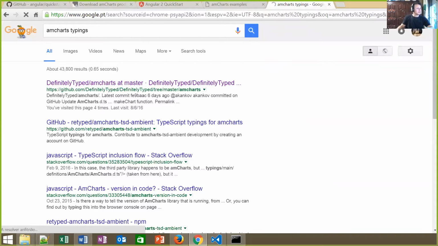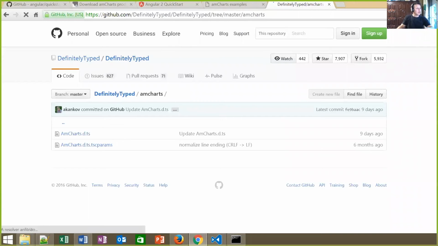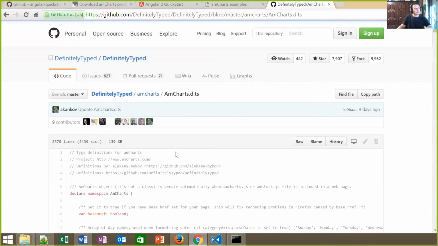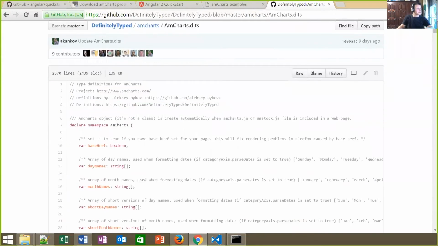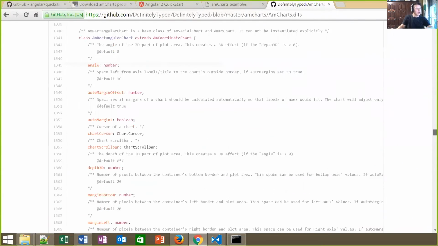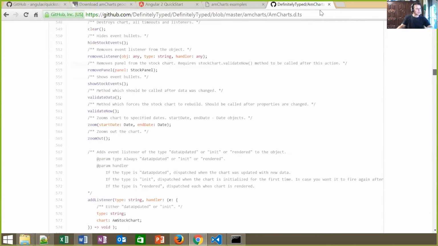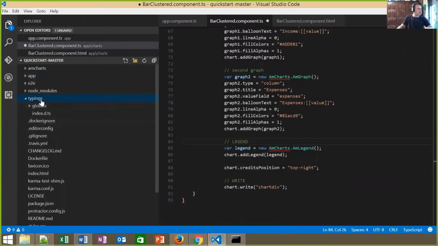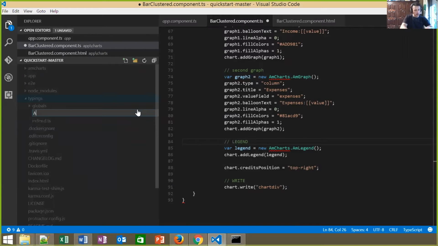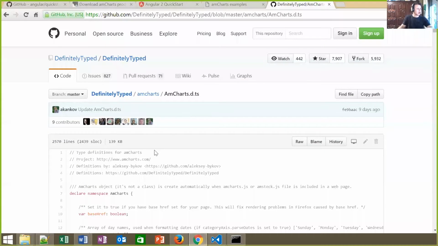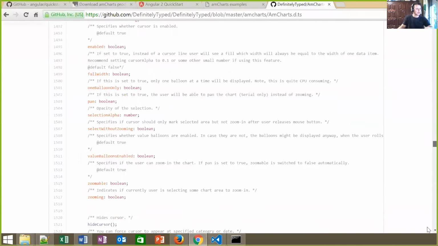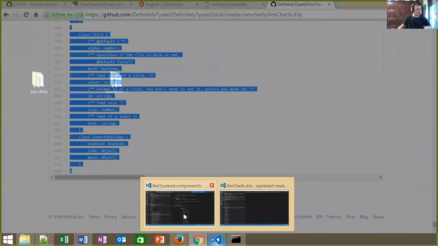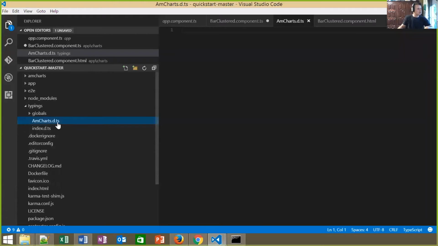And we have some file here at this GitHub repository that have a content that we need. Basically, this is the typings for ImCharts library, for the ImCharts JavaScript library. This is the big file. Okay, so let's just do the following. Let's just come back to our application, and here within the typings, let's create something like a new file called imcharts.d.ts, and we just copy the content of this file here to our class.